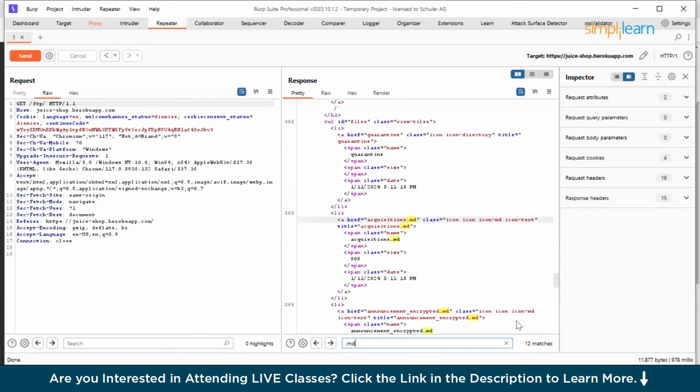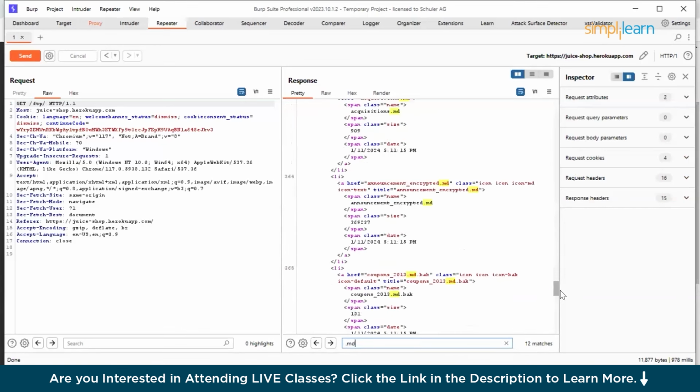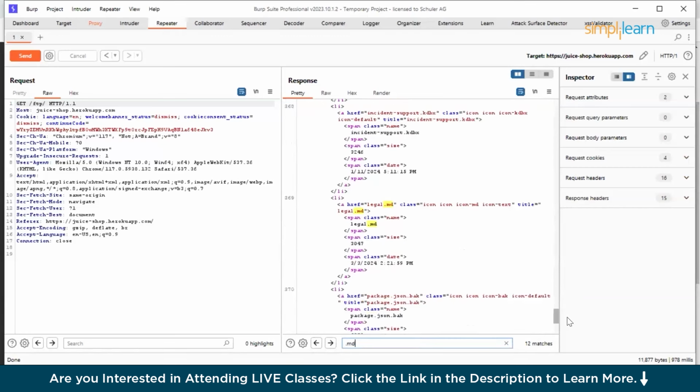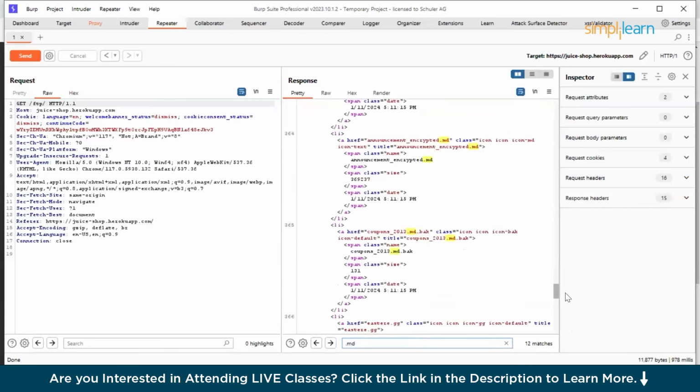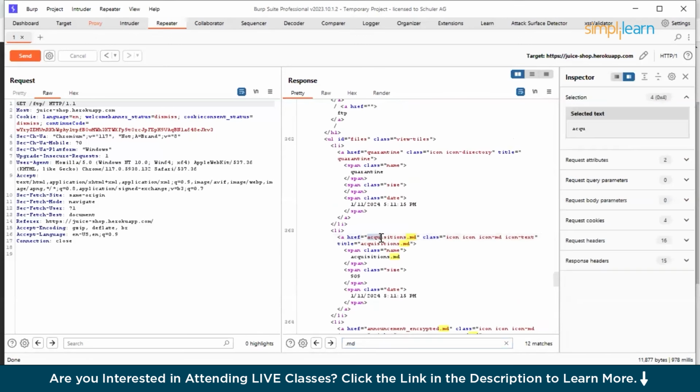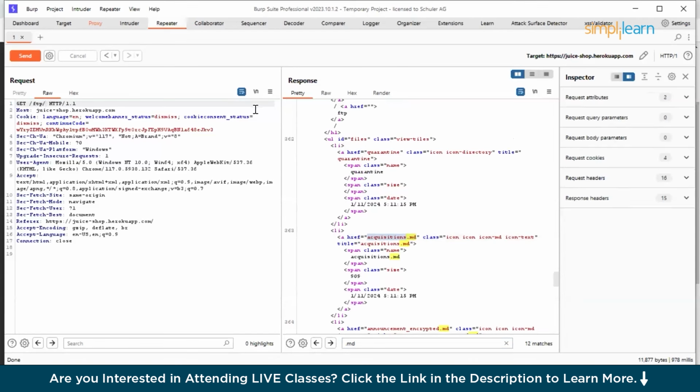acquisitions.md. It says 12 matches. All right. Announcement, which is an encrypted .md file. Coupons.md. Legal.md we already have seen. Let's see if we are able to see acquisitions.md, because acquisitions.md is not visible on their web page. So let's see if it is visible, to see what's written in acquisitions.md.